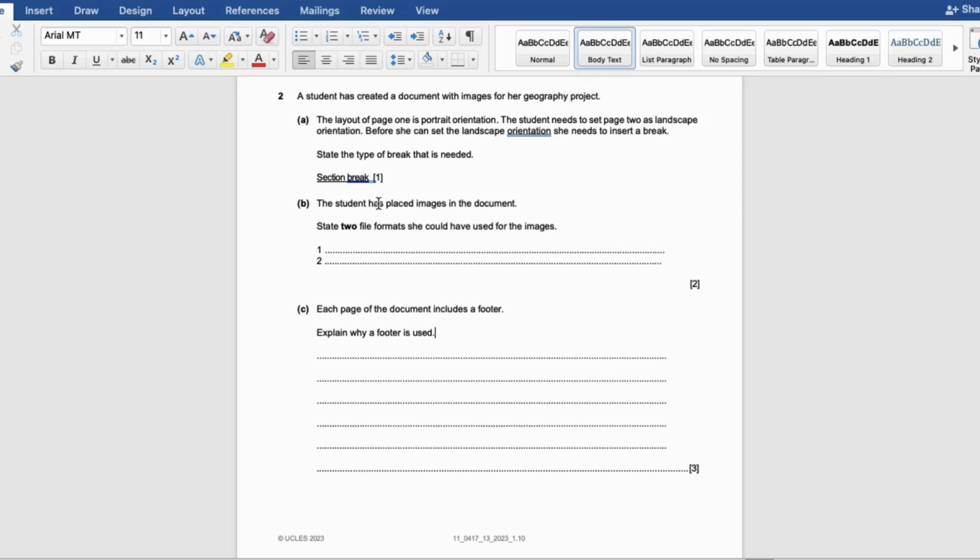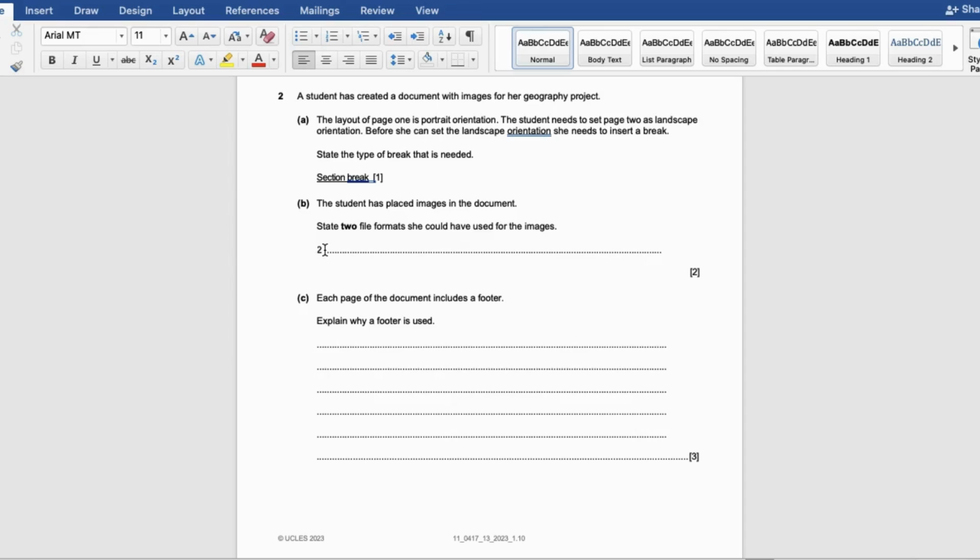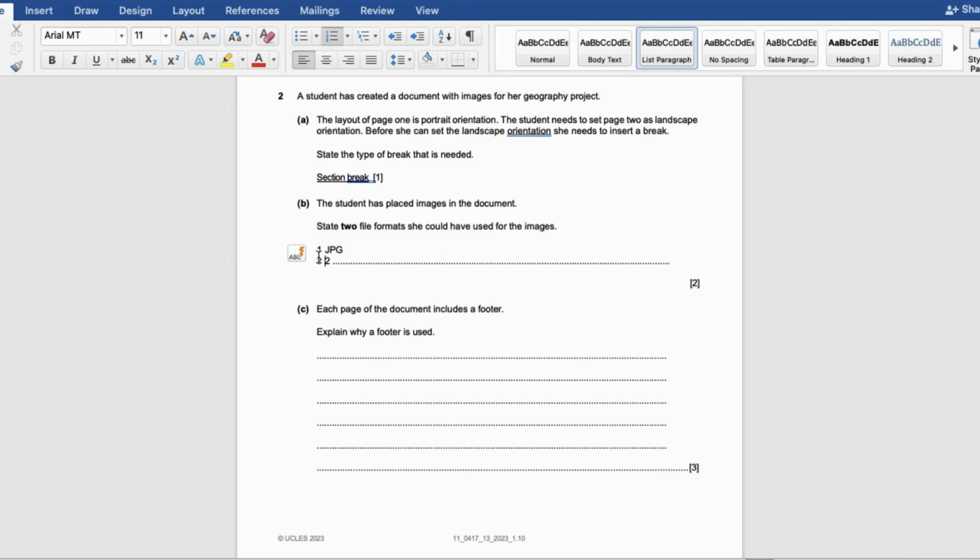B. The student has placed images in the document. State 2 file formats she could have used for the images. Okay, this is a pretty straightforward question. First, I'll write JPG. Okay. Secondly, you can write PNG.